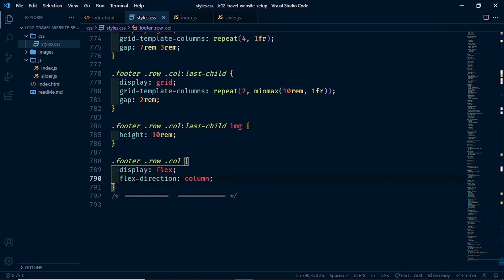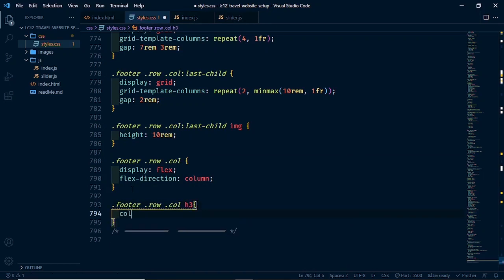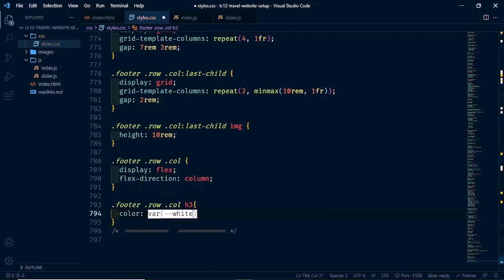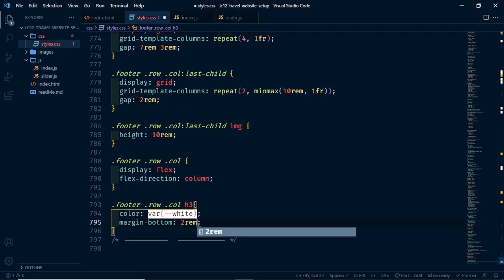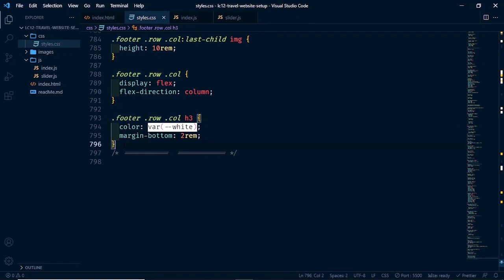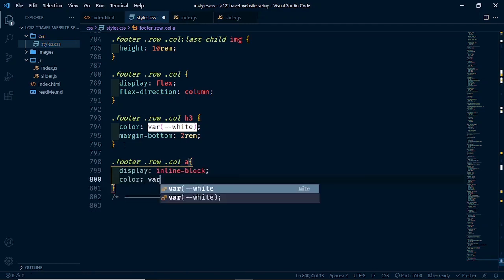Then let's select the h3 in the column. So let's get our h3 in the column. So we want this h3, and let's give it color. So color of white. Then let's also give it margin bottom of 2 rem. So 2 rem. Then let's get our links in the columns. So links, and here we are going to give them display inline block, then color should be white, so var white.